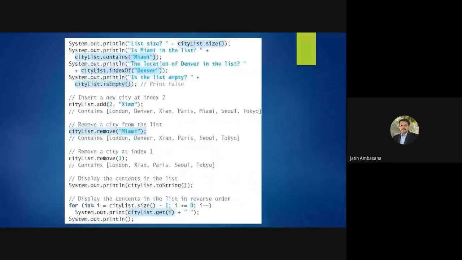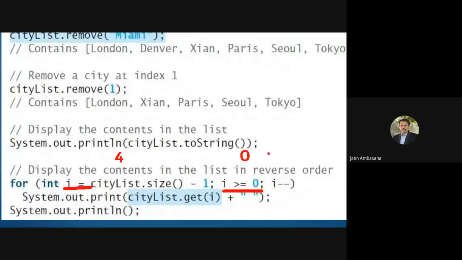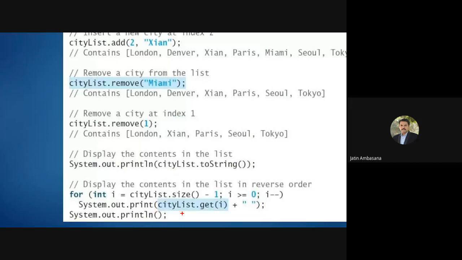So i starts with what? It starts with 4 and it goes up to i is greater than or equal to 0. So it goes up to 0. So 4, 3, 2, 1, and 0. And we start declaring using i from next iteration. And what do we do? We say citylist dot get i and attach an empty string and just print it out. Okay. So this does what? This prints the list in reverse order.